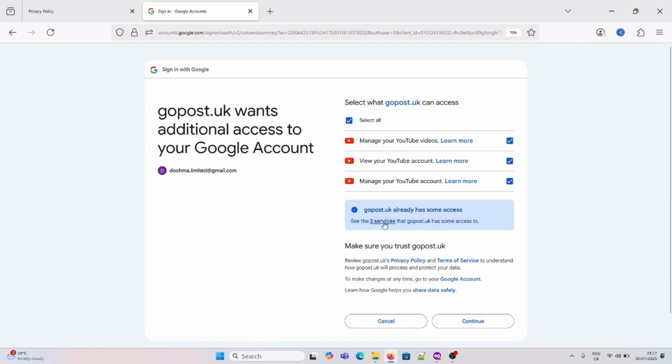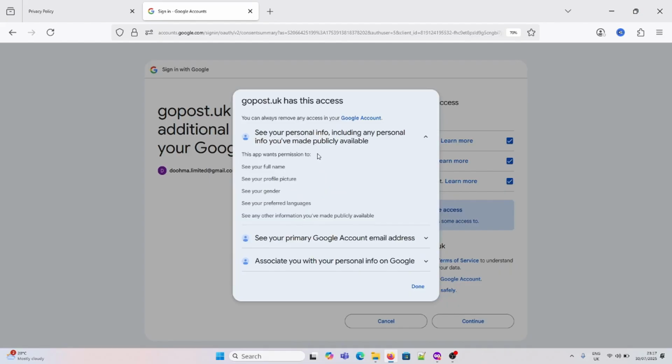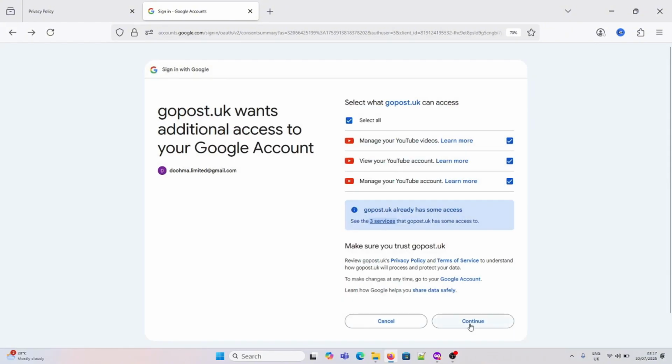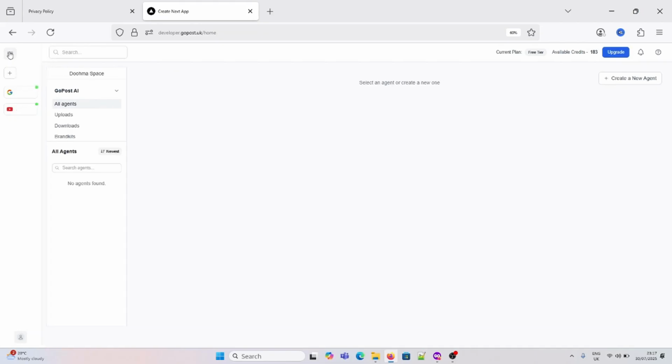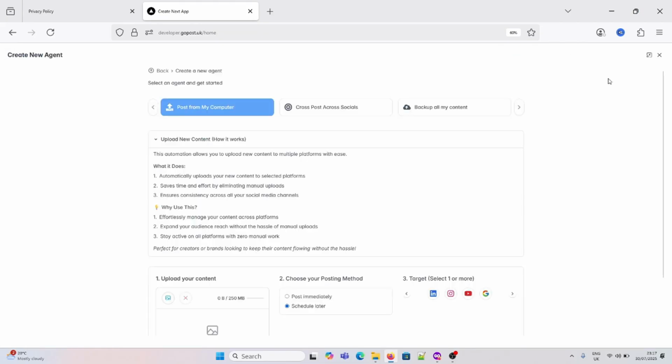And three services here are the same person info I showed in Google Drive. I say done, and I say continue. YouTube is connected. Now I'll quickly show how we use these connections to post content.